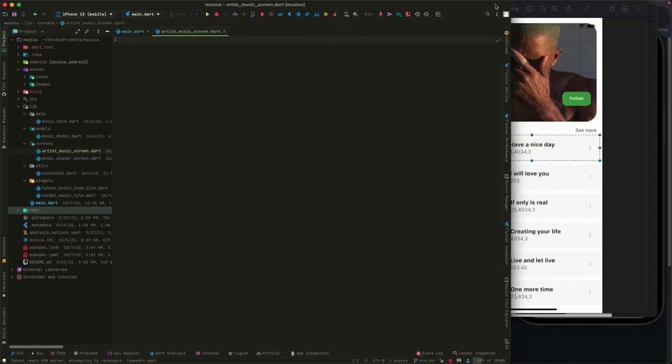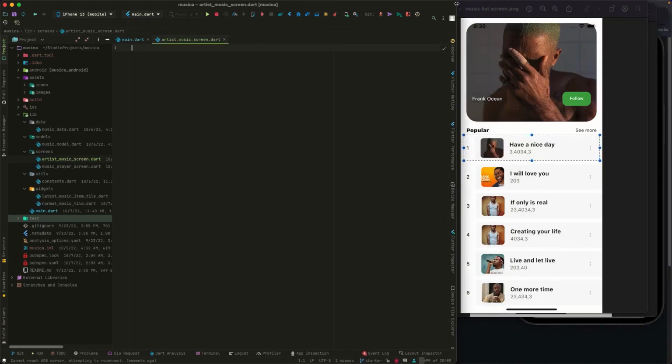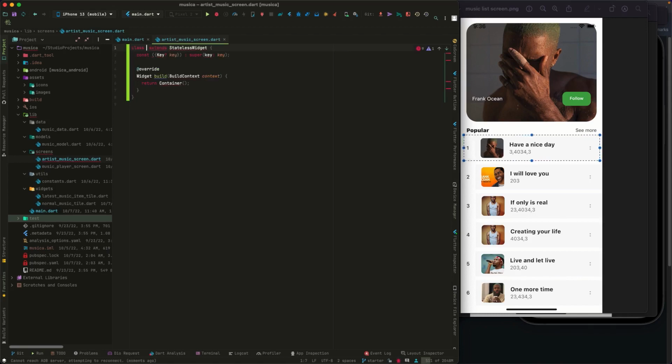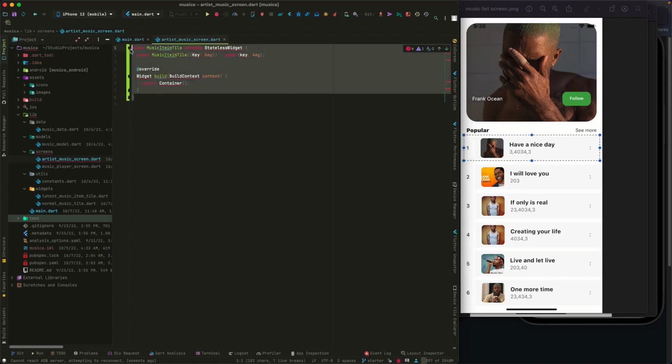Okay, so let's expand this a little bit. If you look at this particular item, you can see that we have kind of a row-like structure. So items are actually laid from left to right. So we're going to start creating a stateless widget because this is going to be a tile. So I'm going to create a stateless widget. I'm going to call this music item tile. Right, I think I'm actually doing this on the wrong file.